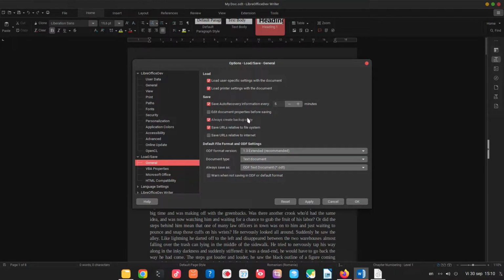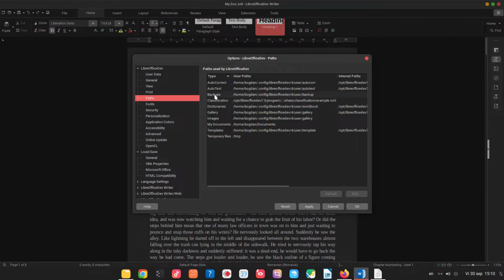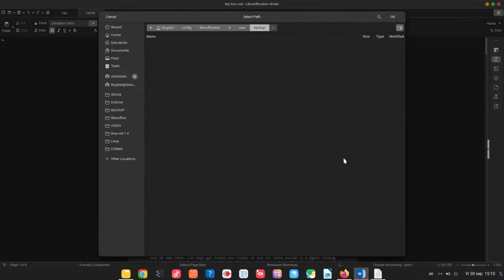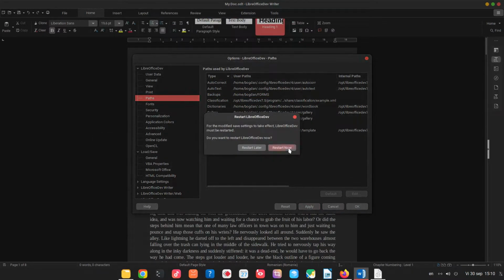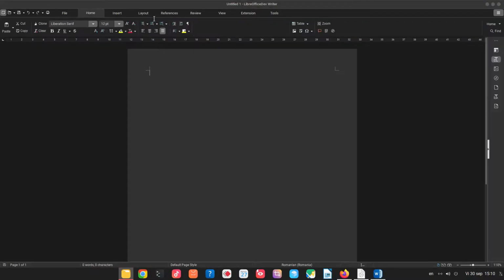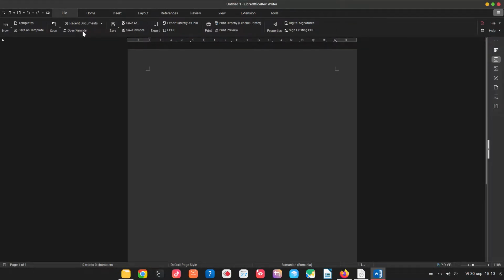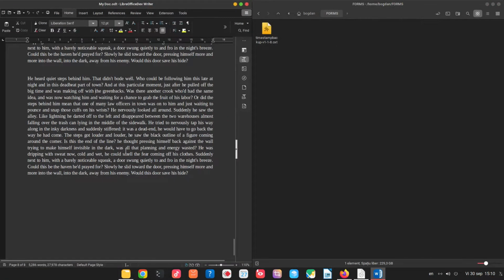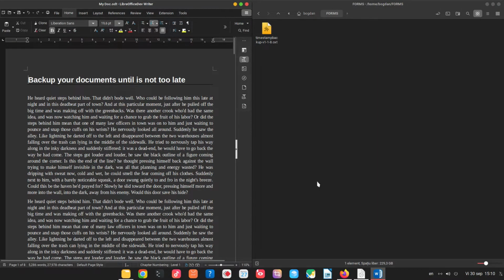Let's see what is happening, but first let's see where our backup is going. So the path is here, backup, let's edit. I want to change it to forms here in order to see what is happening. Let's restart. Let's open our document. And now this is a folder on the right where the backup will go. So let's save it. We have the same name, but here it's ODT, here it's from backup.